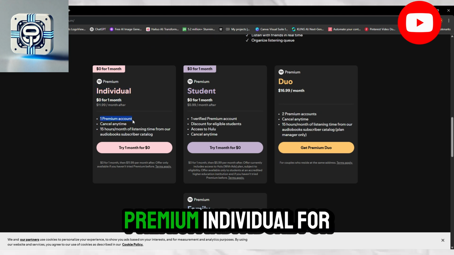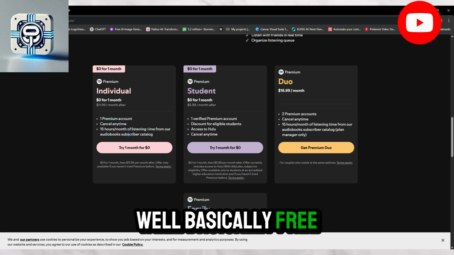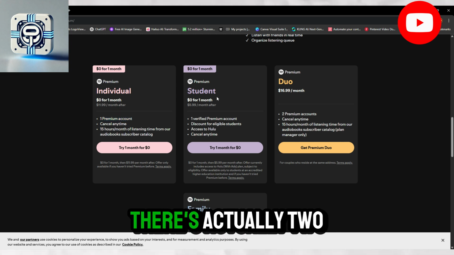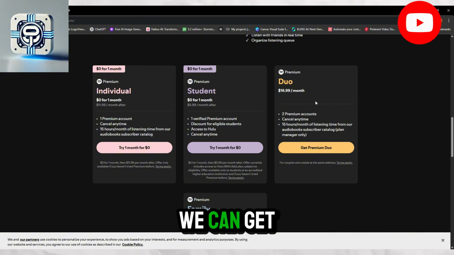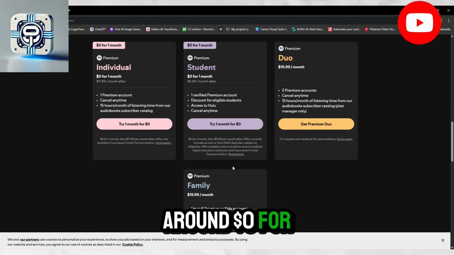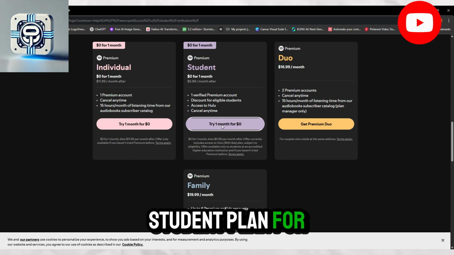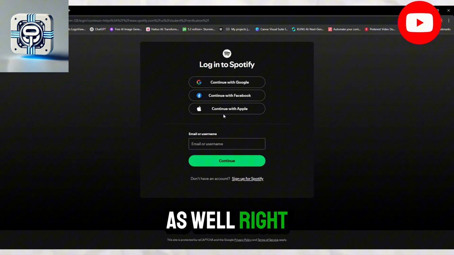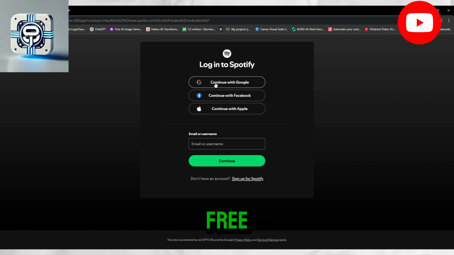We can try 1 month of premium individual for $0. Well, basically free, right? If you scroll down, you can see there's actually two plans we can get for free. We can get the individual for around $0 for 1 month. And we can also get the student plan for $0 for 1 month as well, alright? And if you want to get it for a month for free for any one of these, tap on try 1 month for $0 here.